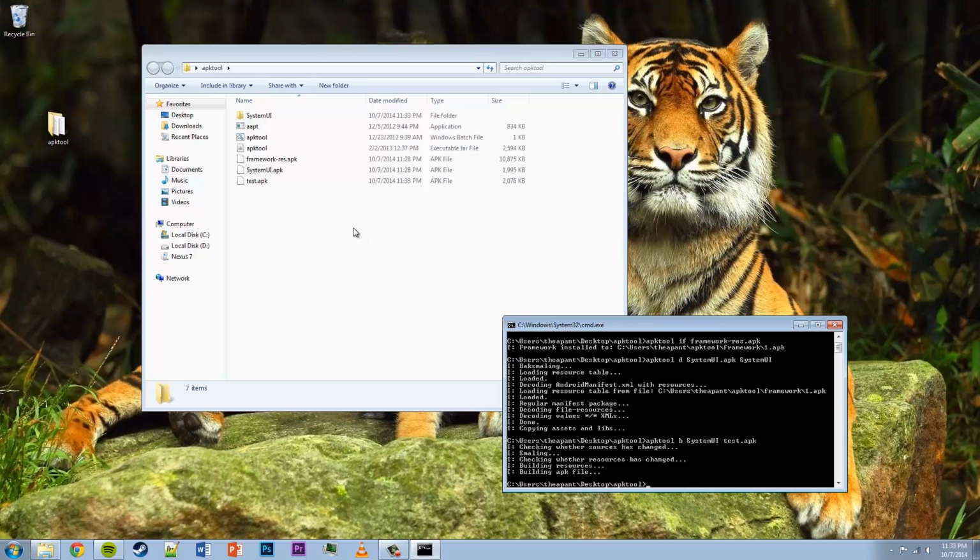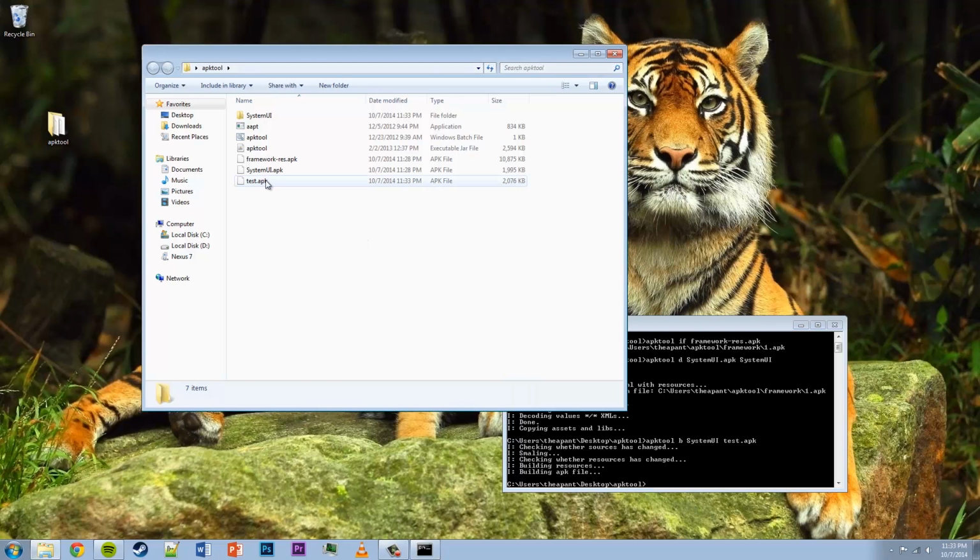completed APK file, and there you have it. Right there is the test.apk. We are good to go.